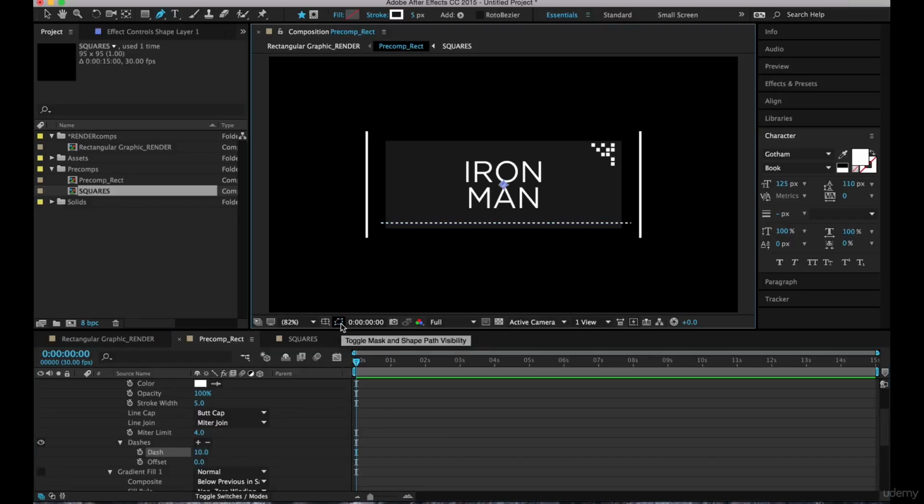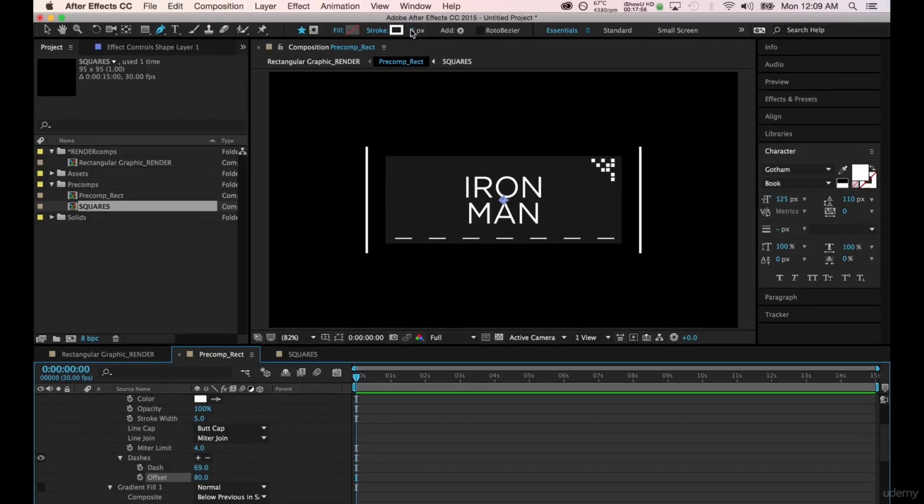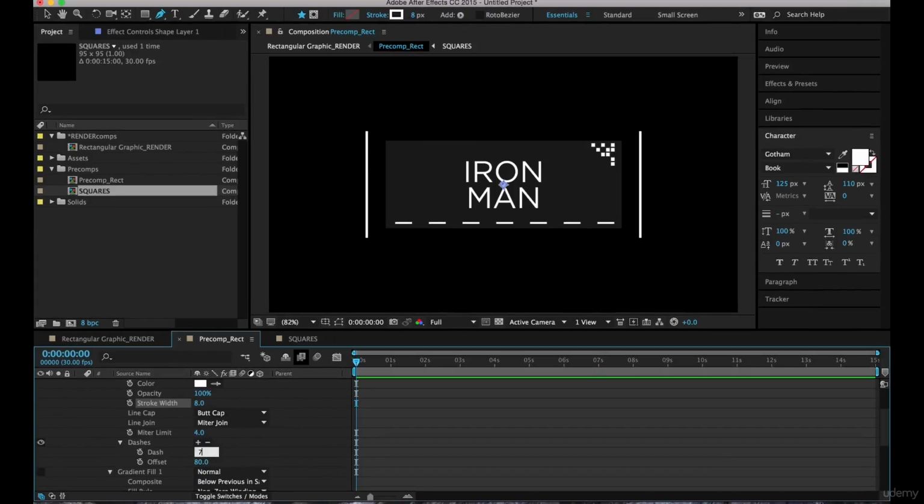I'll turn off my masks so you can see what we just did. So this is our original stroke. If I press plus, I'll have added a dash. Now you can change the size of the dash by coming into this first dash option, and we can make them longer. And if we want, we can play with the offset, and that just moves them along the length of our stroke. I also think we can make our stroke a little thicker for this first one, maybe something like 8. Maybe make our dashes something like 75, or maybe down to 70.